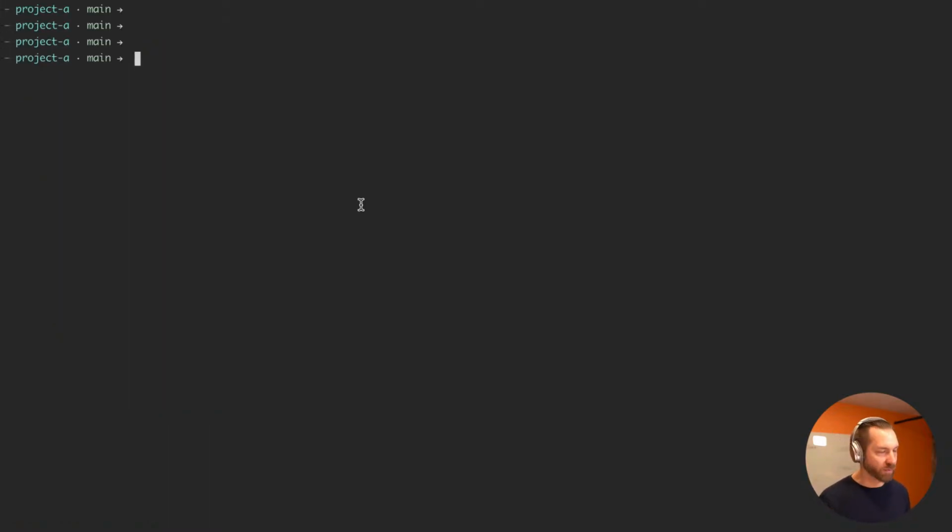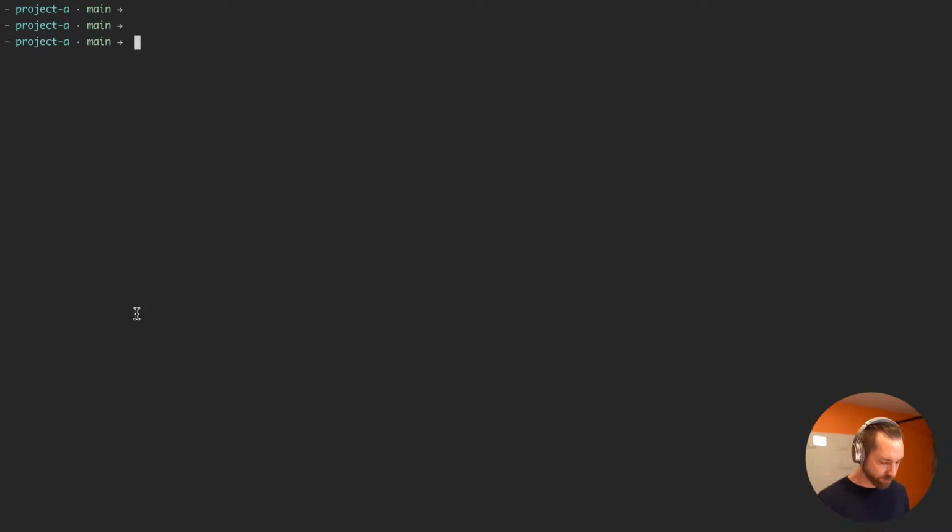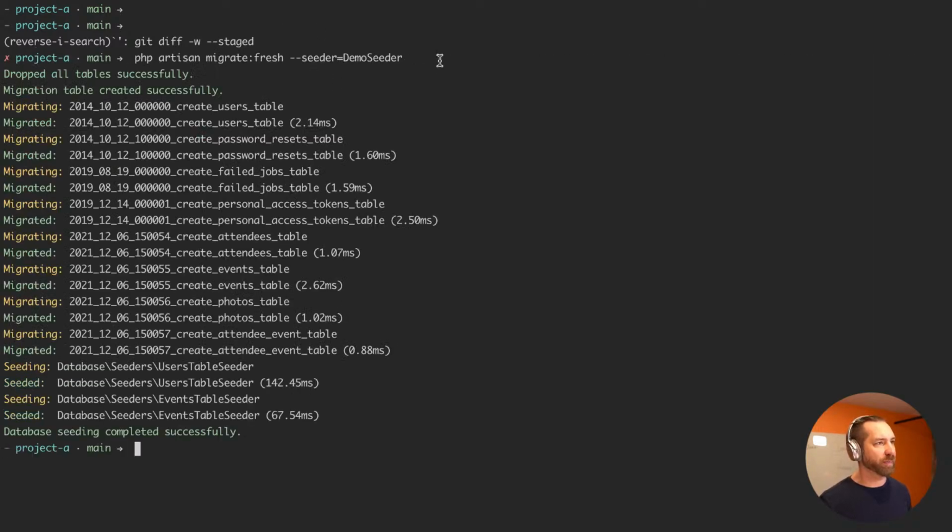Okay, so with no more messing around, let's do MFS, so migrate fresh seed. Database seeder doesn't exist. Oh yeah, I was doing a custom seeder. I think it was like demo seeder. Yeah, there it is. So you can call fresh and pass a specific seeder, otherwise it runs the database seeder. So we're doing that now to get the events. And now I should be able to do php artisan serve, bring it up locally, and let's go ahead and bring up PhpStorm. And let's take a peek.